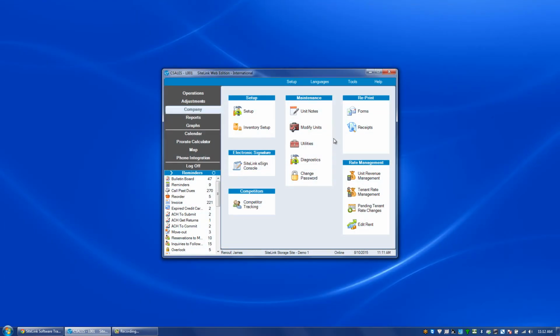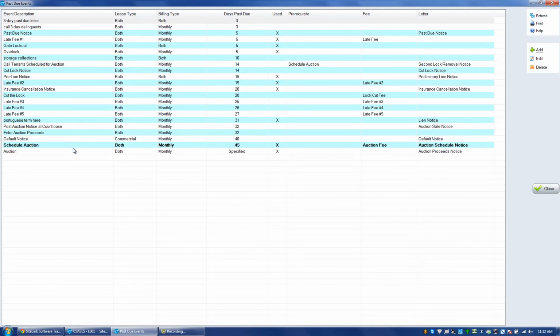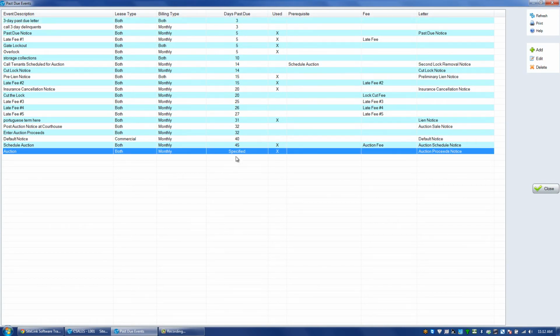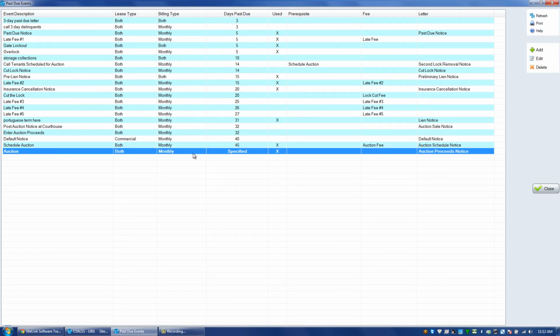The auction event is also set up in the company setup screen under past due schedule. You'll notice where it says auction, it says specified. This specified relates to the day that we choose when we process the schedule auction event. So the schedule auction event comes up. When you process it, you tell SiteLink when the auction is going to happen at what time. Then on that date, the list of people that are associated with that auction will show up on the reminder screen for you to process.